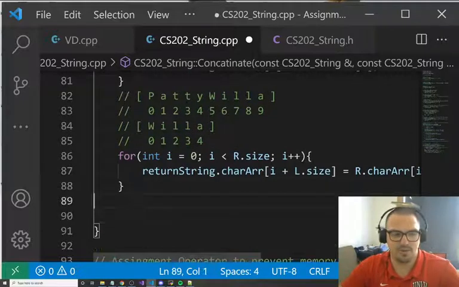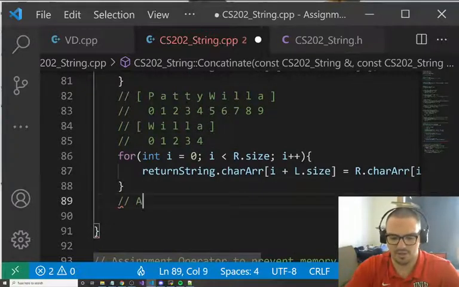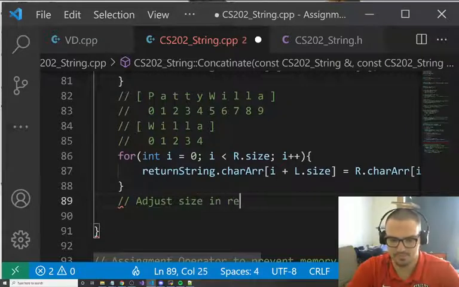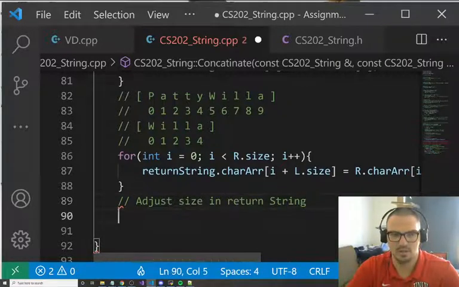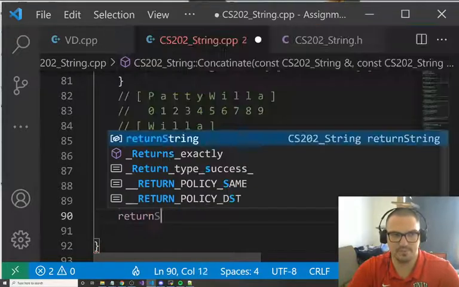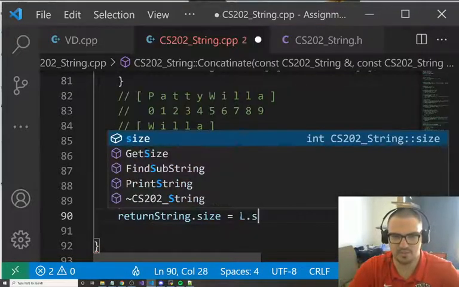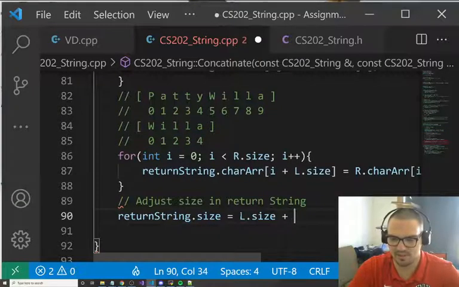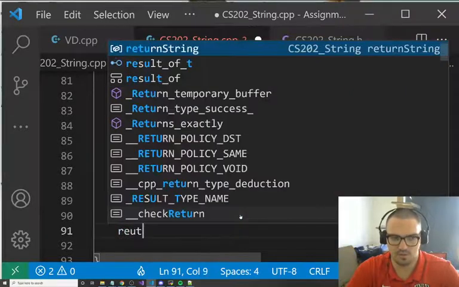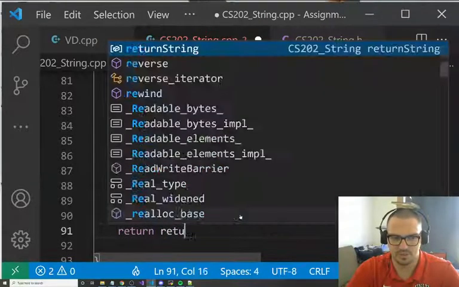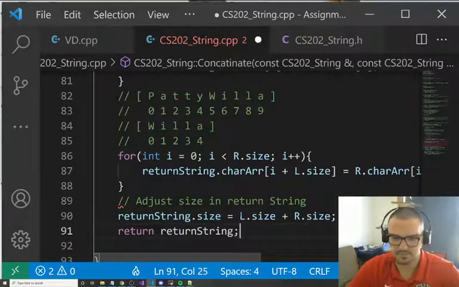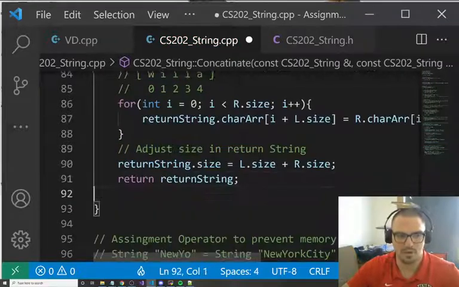So now we're almost done. The next thing we need to do is adjust the size in the return string. So we're going to take the return string, access the size, and say, hey, we know what the new size is. It's equal to the left size plus the right size. And then we can return the return string. And that's it. All right.